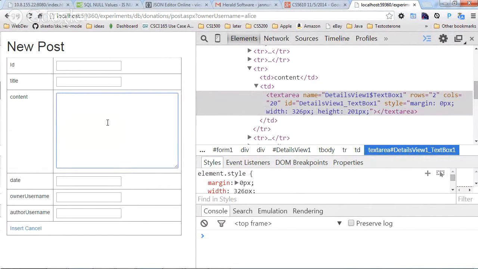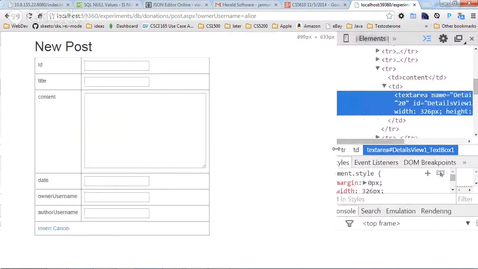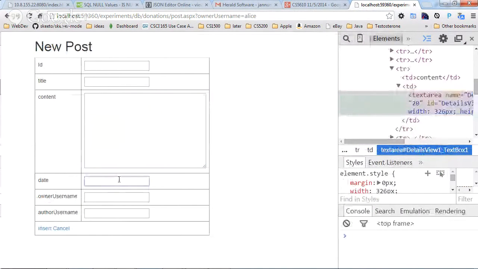The other thing that I would like to be able to do is with this date. I don't want to have to type the date. What I'd like is a date picker, shown when I hover over it or when I click on it. So what I'm going to do is use the jQuery date picker. It's a nice date picker plugin.